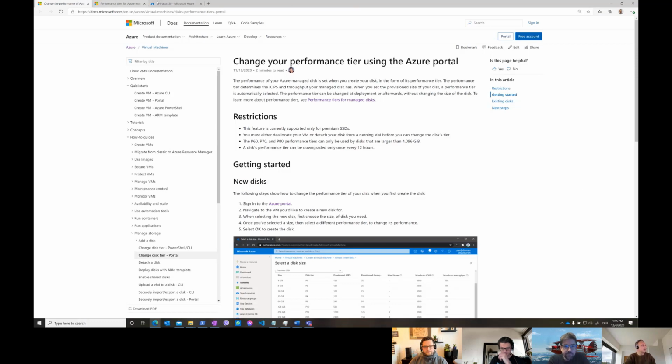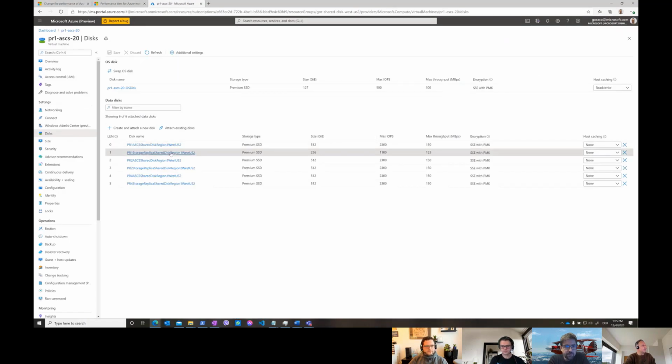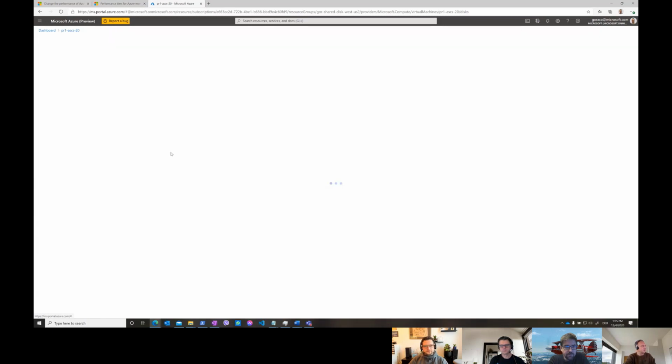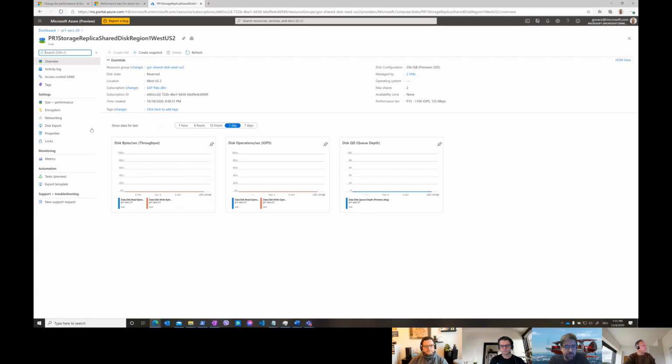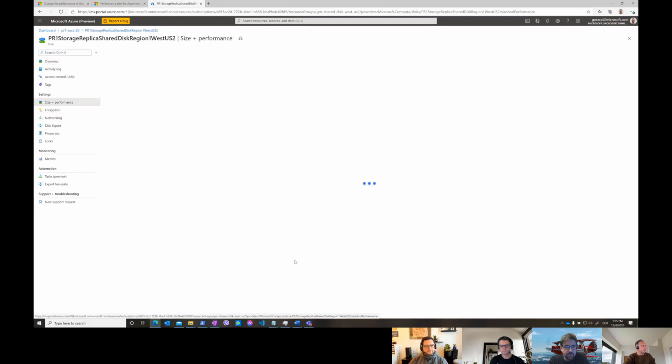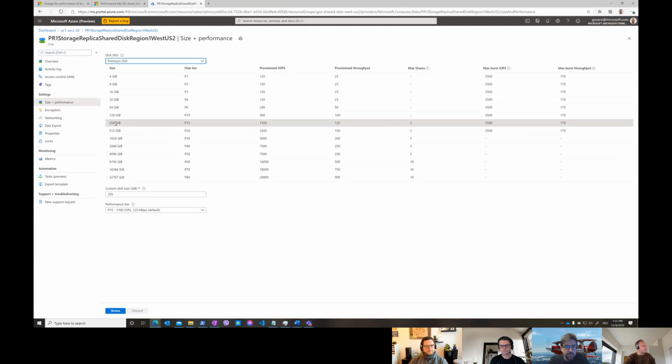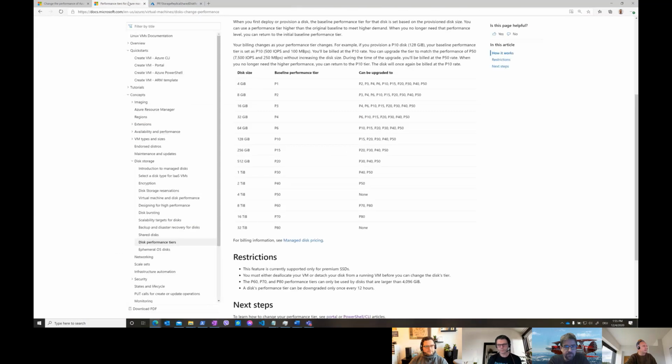So if I just go quickly into the portal, I have here a bunch of premium disks. Actually, they are Azure shared disks for the Windows cluster, and this would work as well. If I go to size and performance and pick one disk, 256, that's a P15. The default SLAs are 1100 IOPS and 125 megabytes per second. But basically, I can change it here to go to the upper tier, and it mentions the source disk from which you can upgrade.